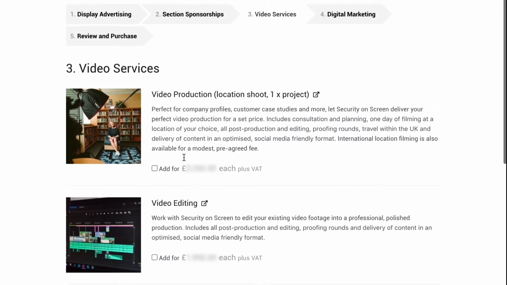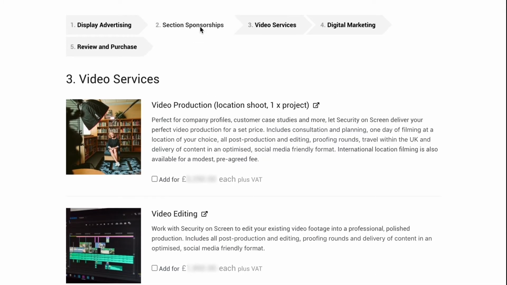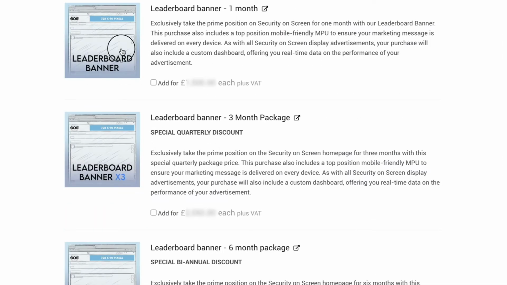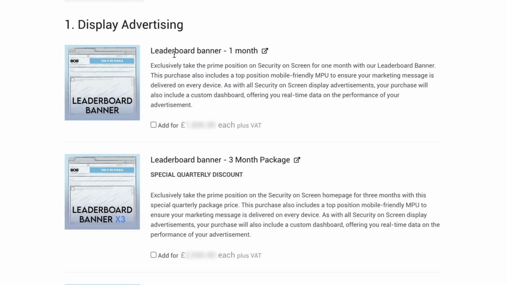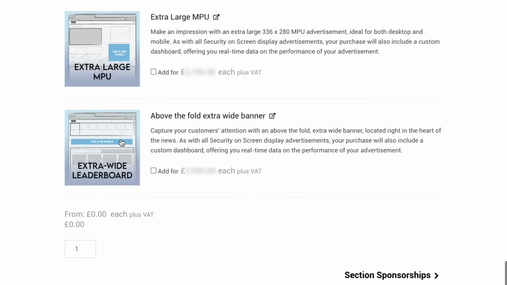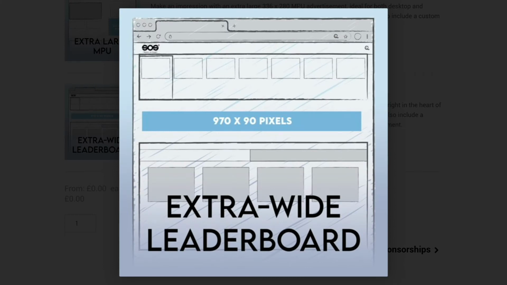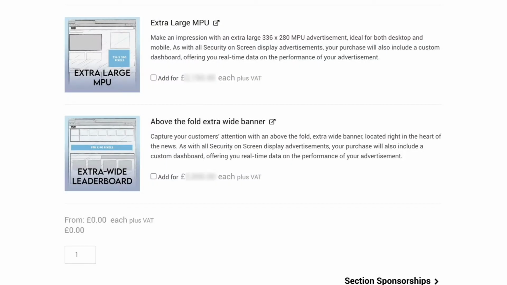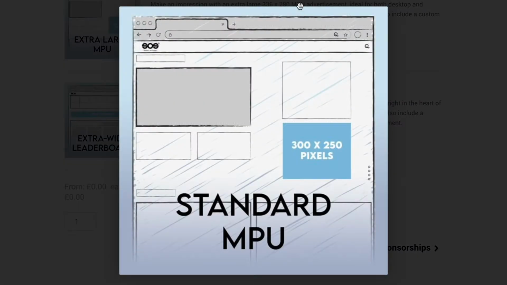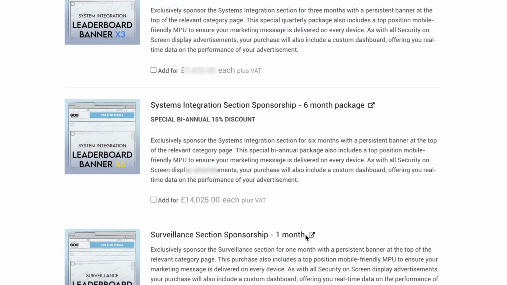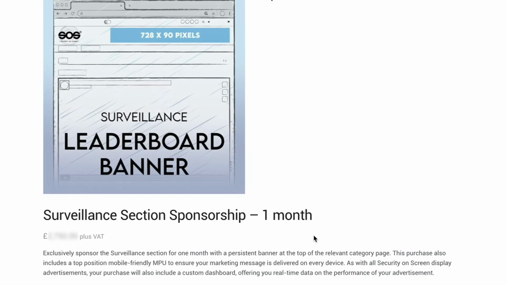Display advertising is available in a range of positions, from our flagship leaderboard banner position right at the top of the site to an above-the-fold extra-wide leaderboard or a mid-page MPU. You can even take exclusive sponsorship of the industry sector that matters most to your customers, from surveillance to cybersecurity and beyond.